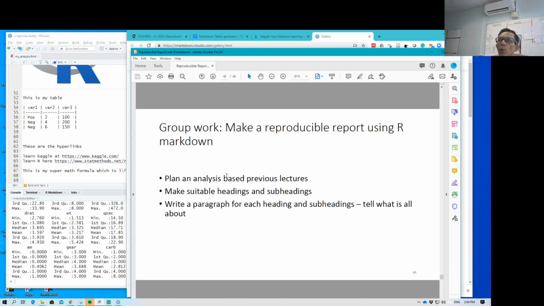All right. So as a group, you can start making a reproducible report using R Markdown. Maybe you can plan an analysis based on the previous lecture: what you want to do, which data you want to analyze, what story you want to tell inside the R Markdown document. Make plots, make story plots, and for each plot there is narrative, and there are R code chunks, and there are results.